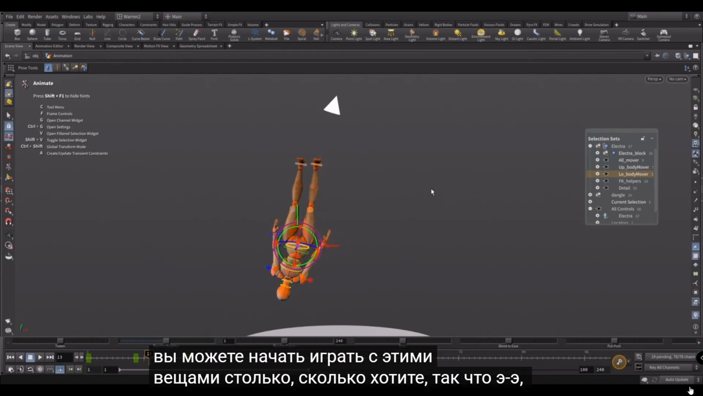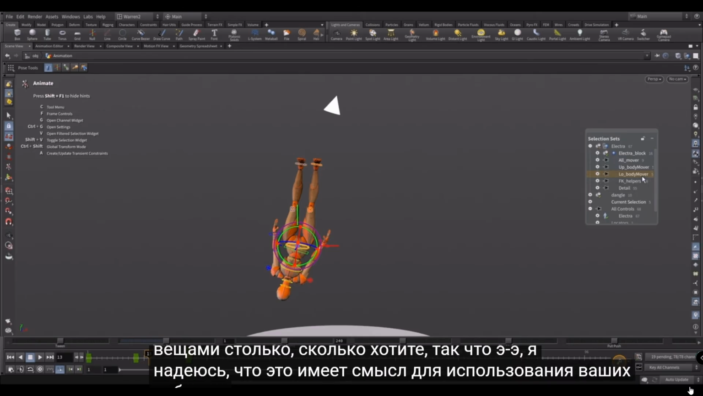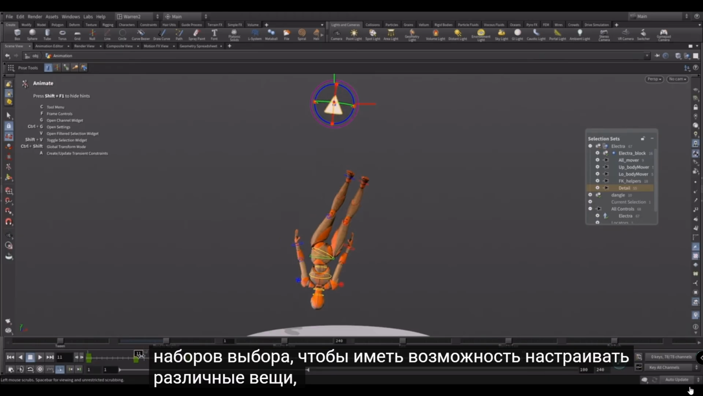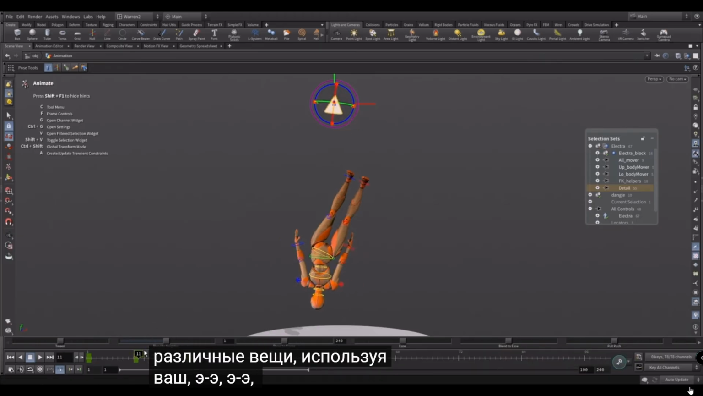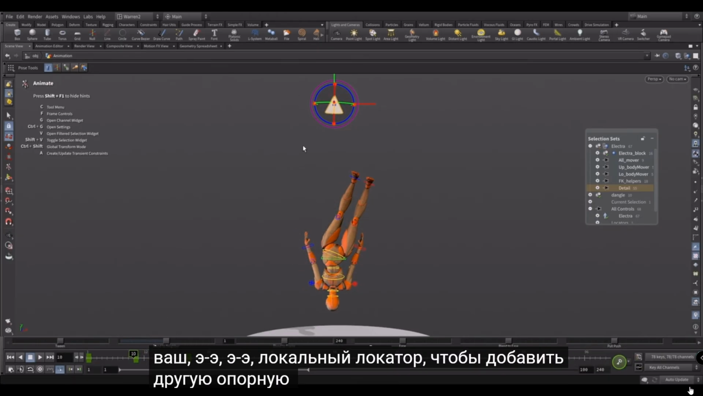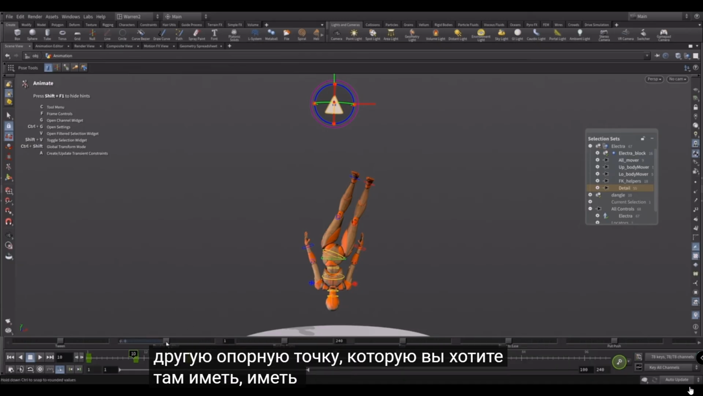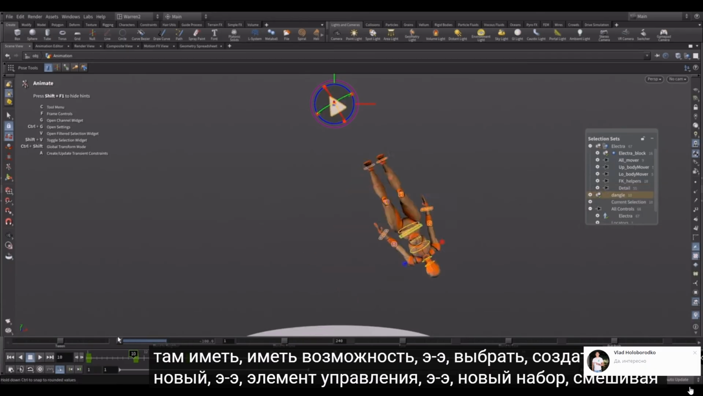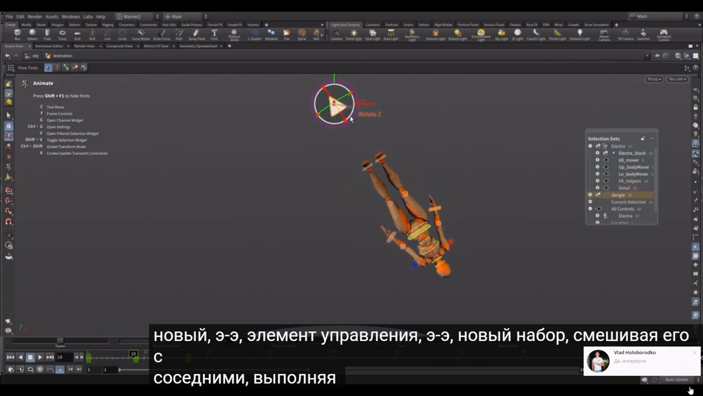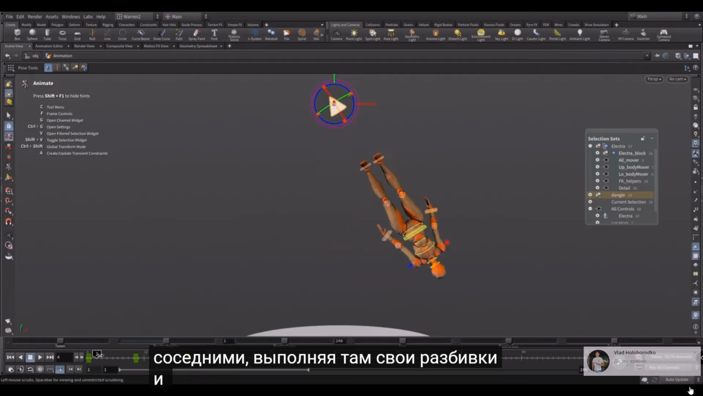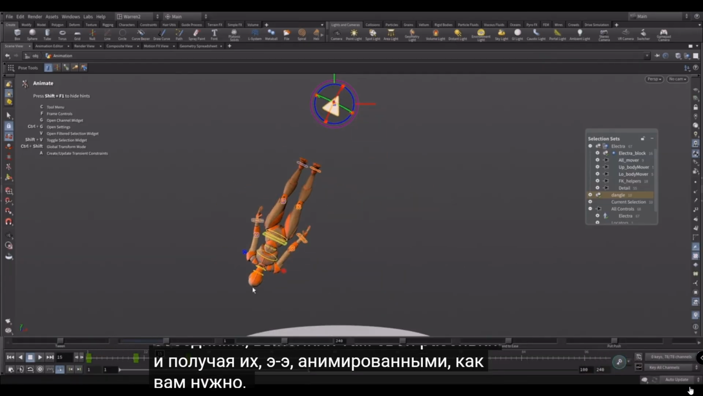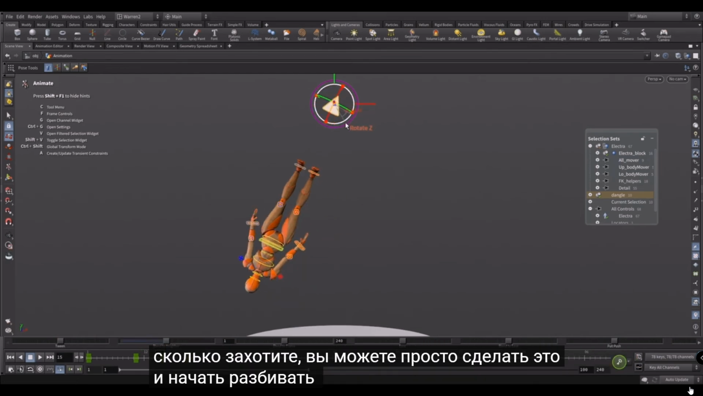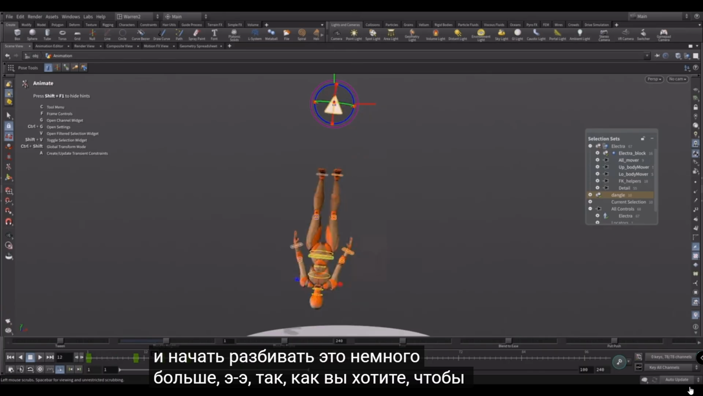So I hope that makes sense for using your selection sets, being able to set up different things, using your locator to add a different pivot that you want to be in there, being able to select, create a new control, new set, blending it to neighbors, doing your breakdowns in there, and getting these to be animated as you need be. And you can do it again as much as you want. You can just do that and start breaking it down a little bit more, just as you want to go from there.